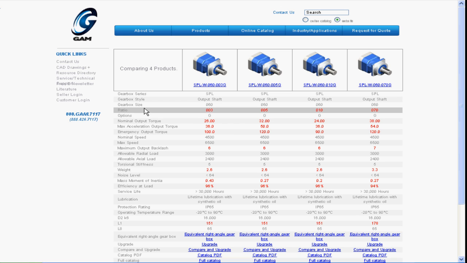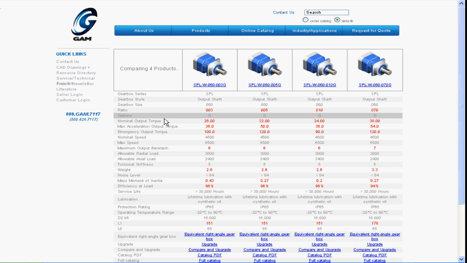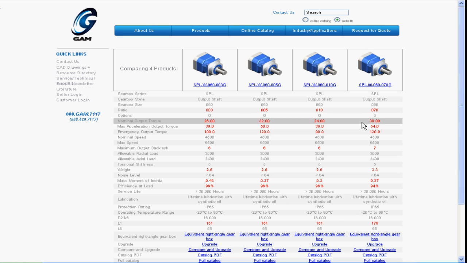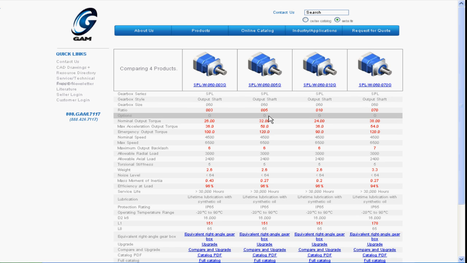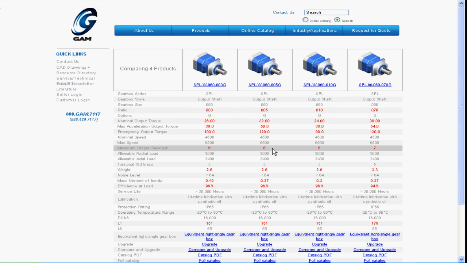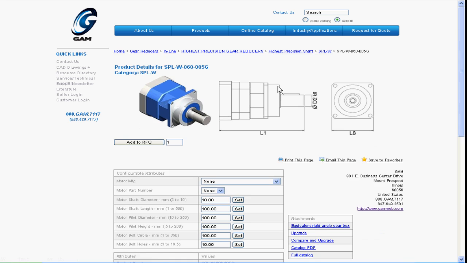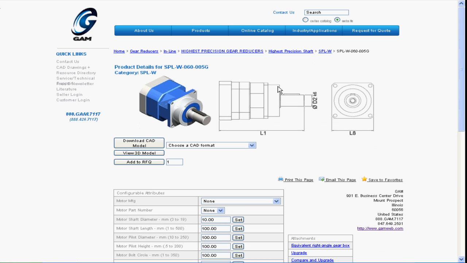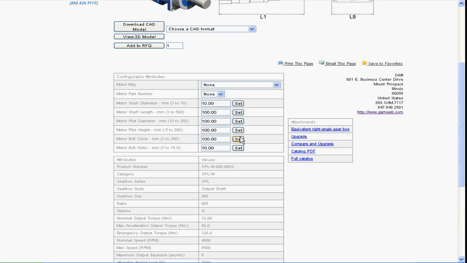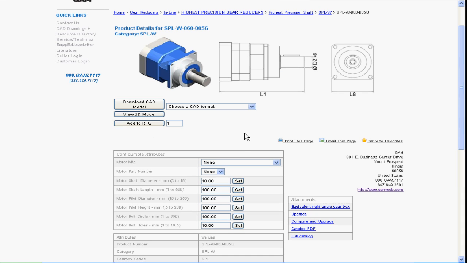So you can see the ratios are obviously different, so they're red, and we've got different torque values. So 26 is different than 32, so you can compare and see which one would work better for your application. So from here, let's say the 5-to-1 is going to work well enough. We'll click that. Takes us to the part detail page, and same kind of format. But now we also have that option.